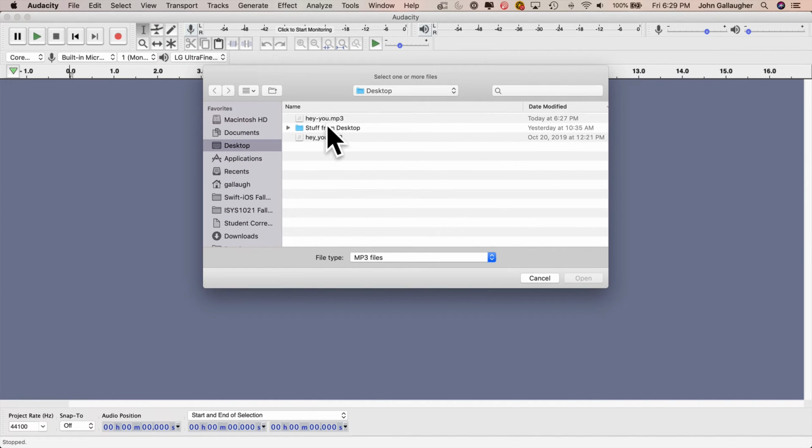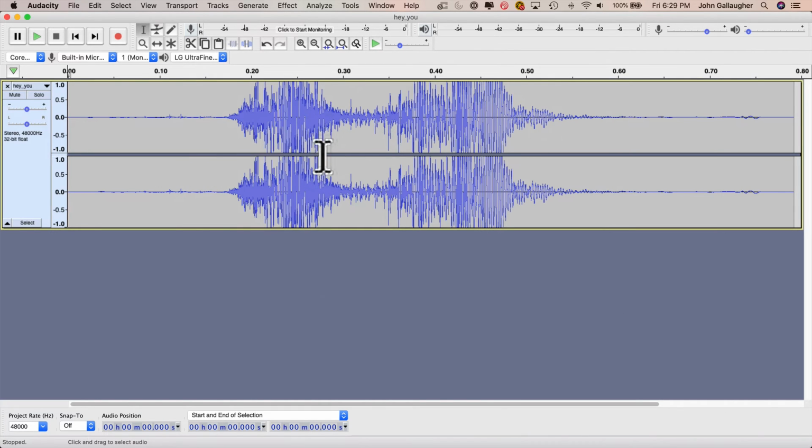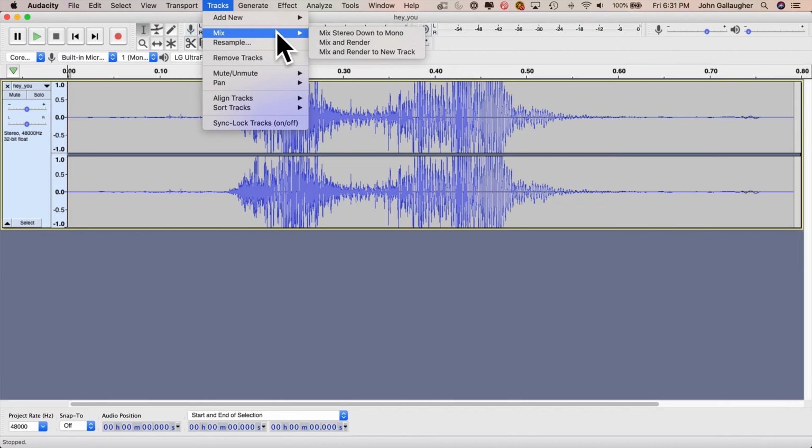Now I'm gonna open a file that's a little bit different from the file that I just recorded, because this particular file is recorded in stereo, and I wanna show you what that looks like. So the CPB doesn't want things in stereo for a left and right speaker. It wants them in mono for only one speaker. The way you convert from stereo to mono is you go up under where it says track, you select mix, and you can select mix stereo down to mono.